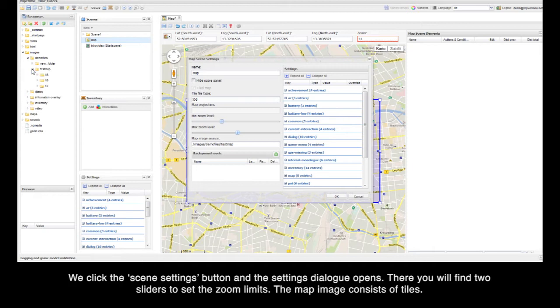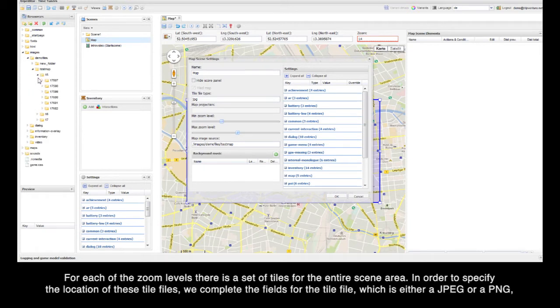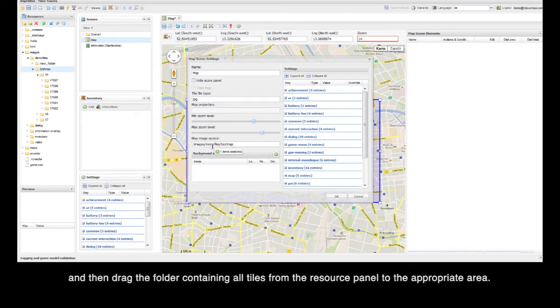The map image consists of tiles. For each of the zoom levels, there is a set of tiles for the entire scene area. In order to specify the locations of these tile files, we complete the fields for the tile file, which is either a JPEG or a PNG, and then drag the folder containing all tiles from the resource panel to the appropriate area.